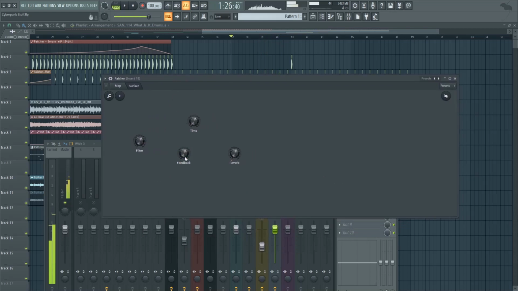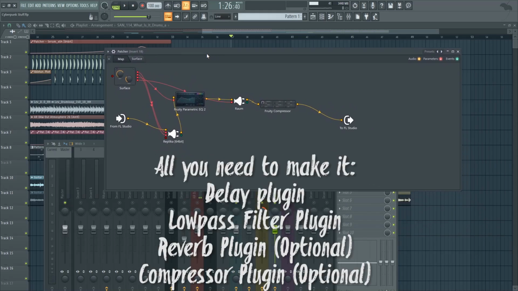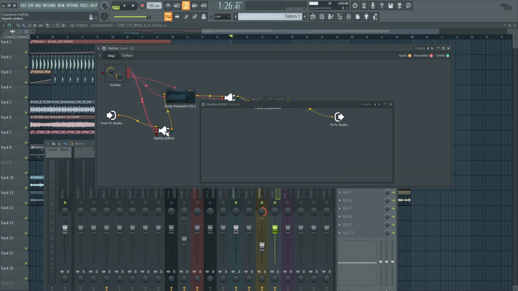So let's talk about how this thing works. Basically you'd want to have a delay plugin, some EQ/filter plugin, and some nice additions could be some reverb and some compressor plugin, but it's not necessary. In the delay, pretty much any delay would work just fine.